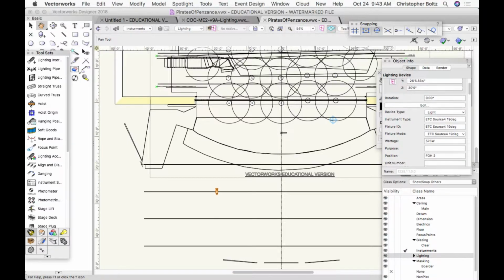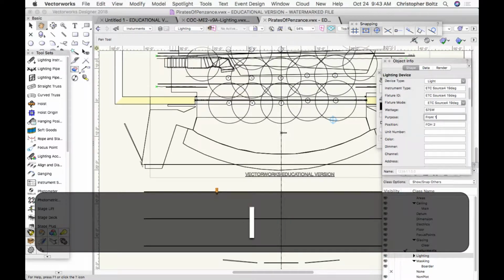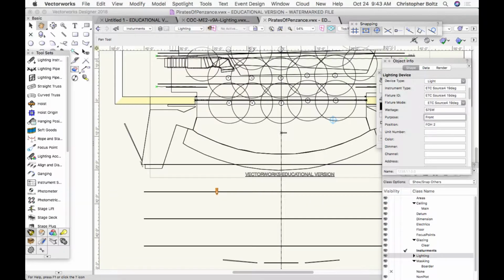Purpose. Keep scrolling down in there. We have something called purpose. You need to fill this in. Okay? Whatever this light's job is. Okay? I'm going to just say front light from, and I could say front light from stage right. I might just say front light 1. Okay? Who does the purpose need to make sense to? You, not me. If I'm looking at your plot and I can't figure it out, what am I going to do? I'm going to email you and ask you what you're thinking. Okay? Usually I can figure it out.